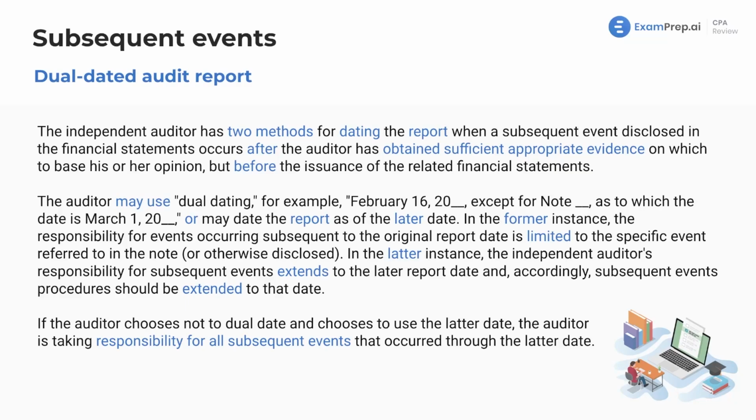What is this concept of a dual dated audit report? Well, I didn't know what this was when I was studying for the exam, but I'm going to teach it to you and we're going to make sure we get through it.